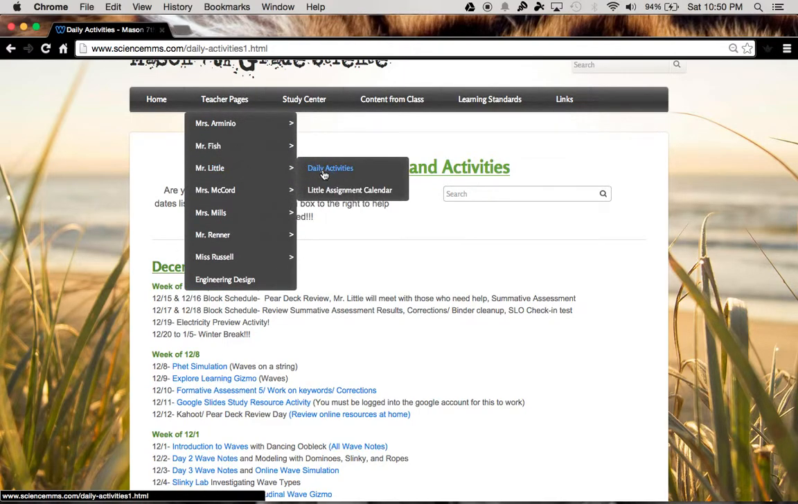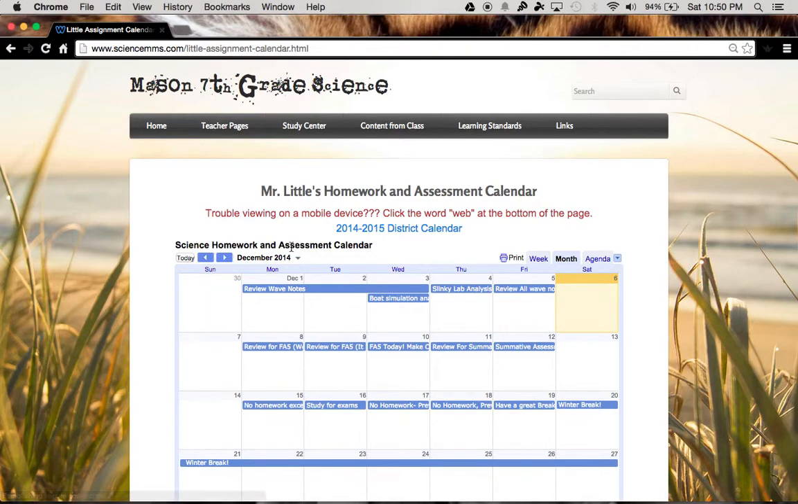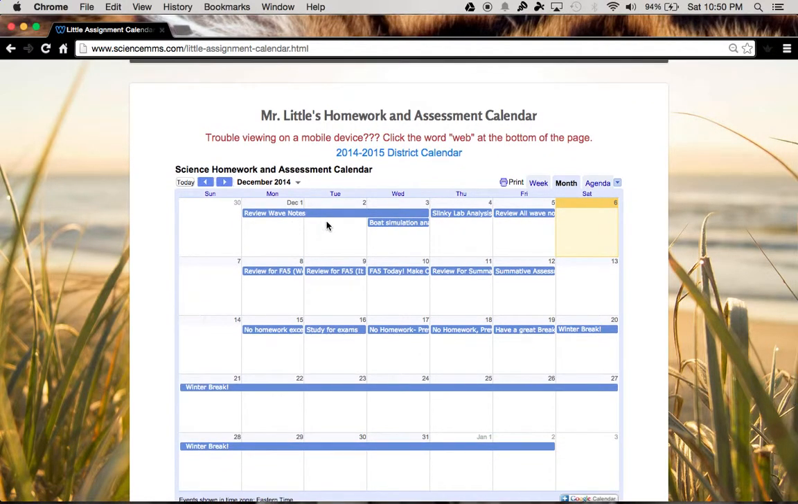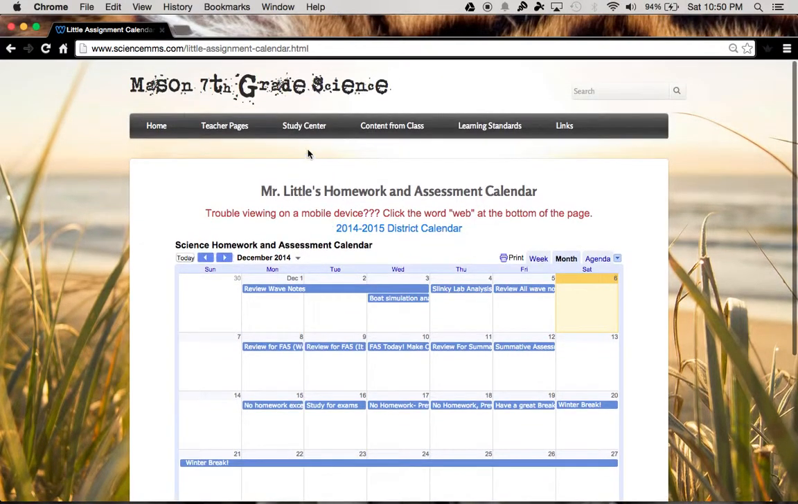There's also usually going to be a calendar for the teacher, and it'll show you what homework assignments are due on any particular day. So you can make use of that as well.